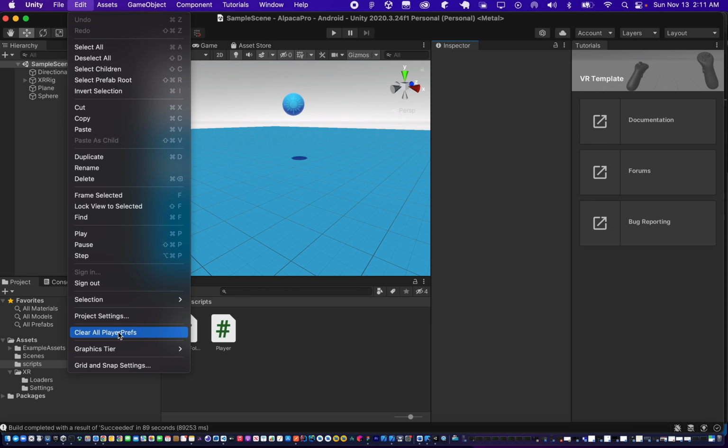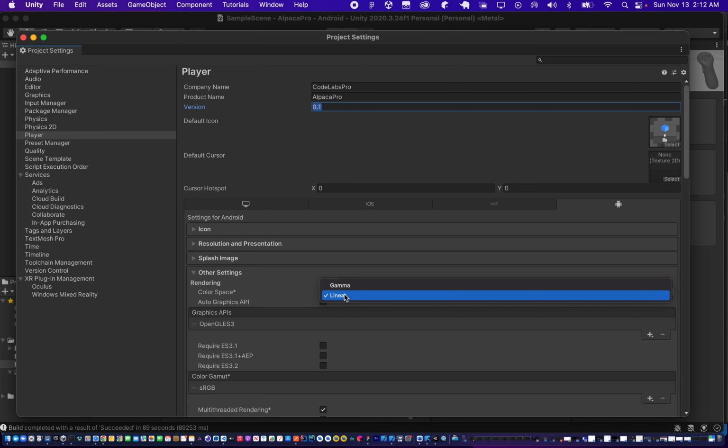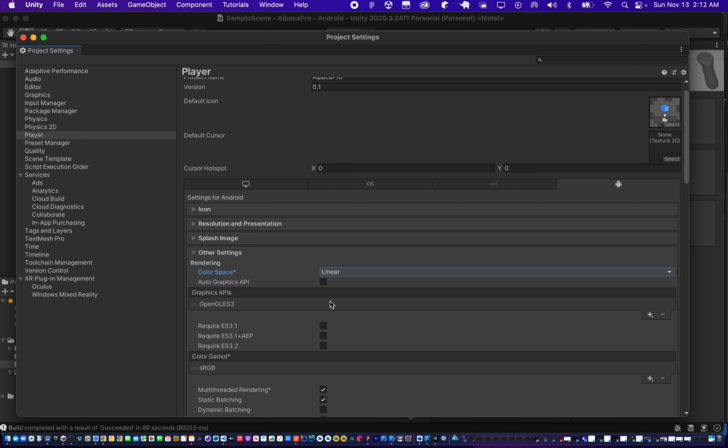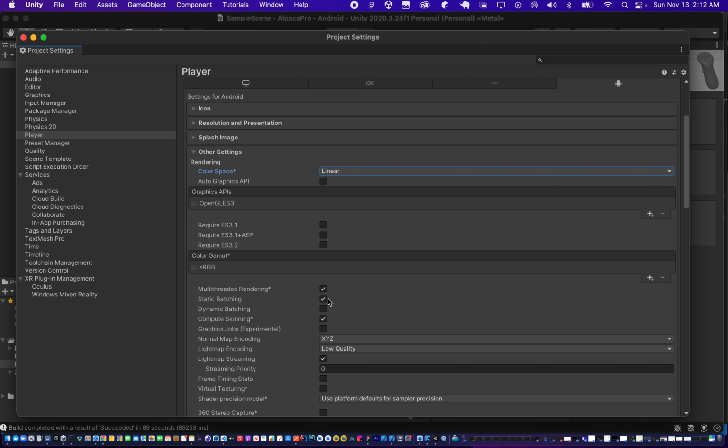Now we could build and run here, but let's check some of the project settings. We go to the edit menu and go to project settings, and in our project settings we can select the company name, product name, and version, and if our SDK is correctly installed, we should have this Android section right here. Set the color space to linear. If it's set to gamma, you can change it to linear. Make sure graphics APIs are set to OpenGL ES3, and then if we scroll down, we should see that multi-threaded rendering should be switched on.